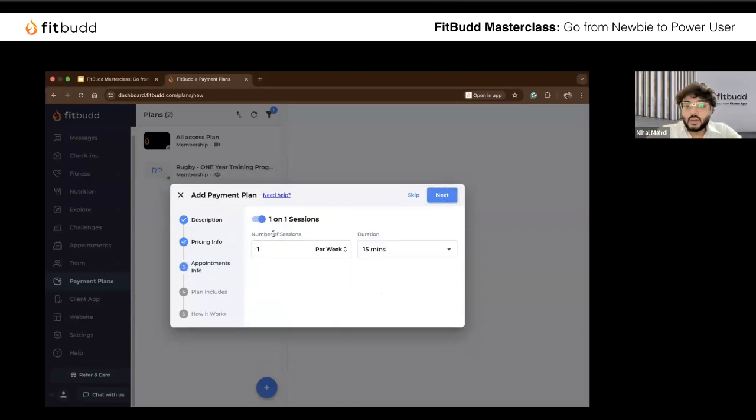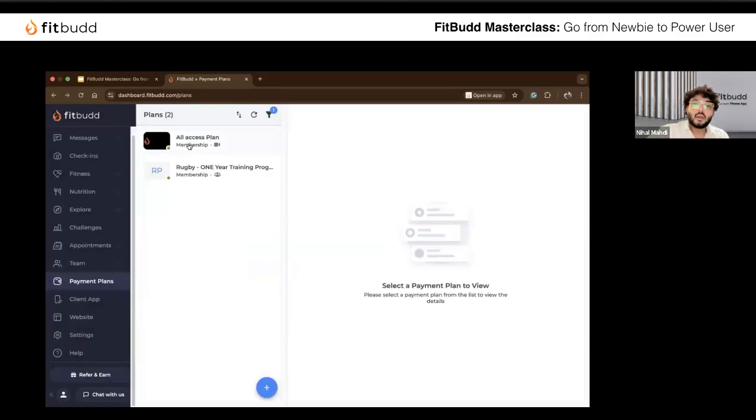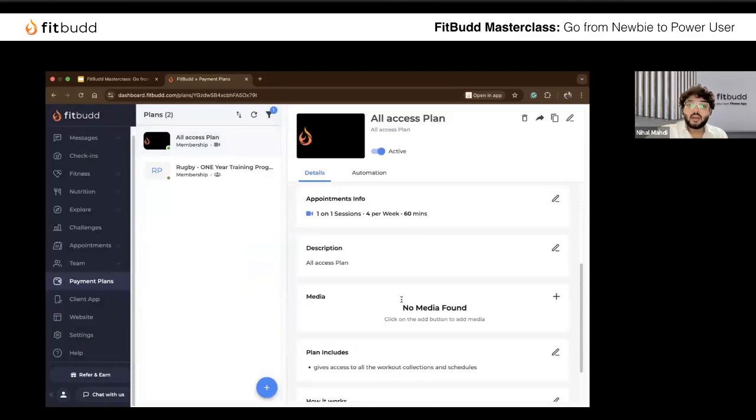Then you can differentiate the sessions that are included in the payment plans that you're creating. If this plan includes one session in total, you can configure that. You can configure the timing, move on, follow the instructions, explain what this plan includes, explain how it works. And you can refer to your sample plans that we have already provided to you to understand all these parts. Once you're done, click on save and your plan will be created. Something like this will be the end result.